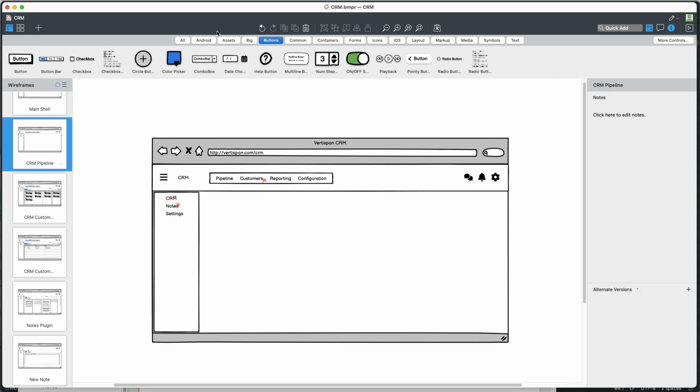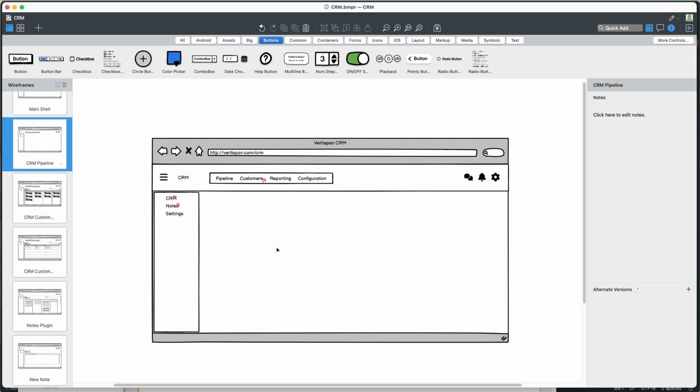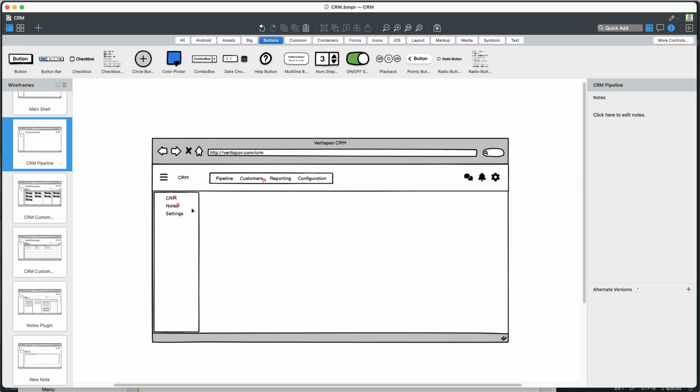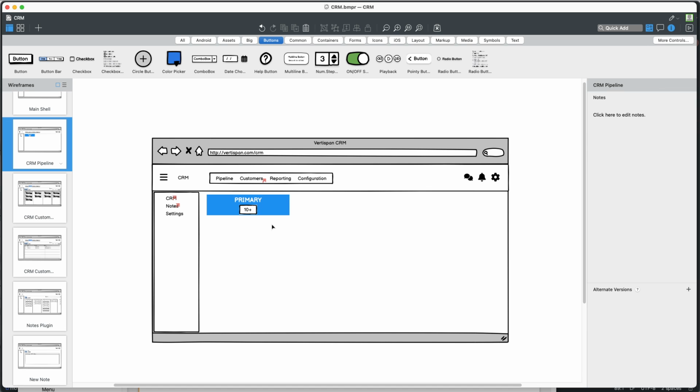And I've actually been playing around with creating a Domino UI symbol library. So if I come over here, you can see the Domino UI. This is stuff that I did this morning. It has the ability to create new components, and those are going to be reusable. So for example, if I were to come over here and want an alert, or maybe, what was the other one? A badge. So let's say that we want a badge, primary. Go. And of course, this is a reusable component.